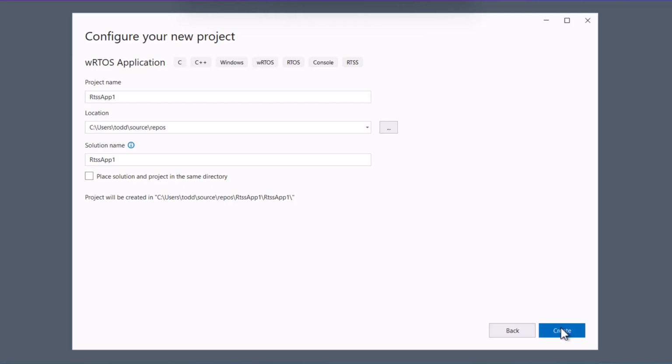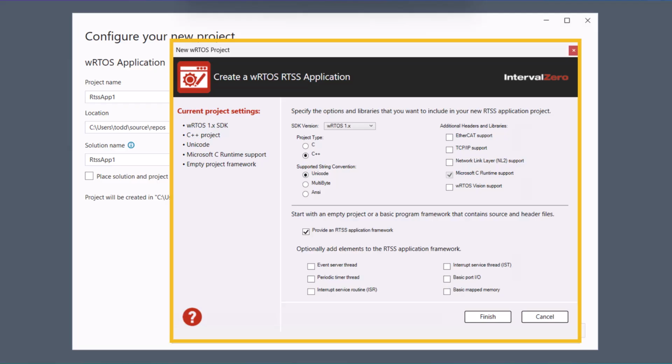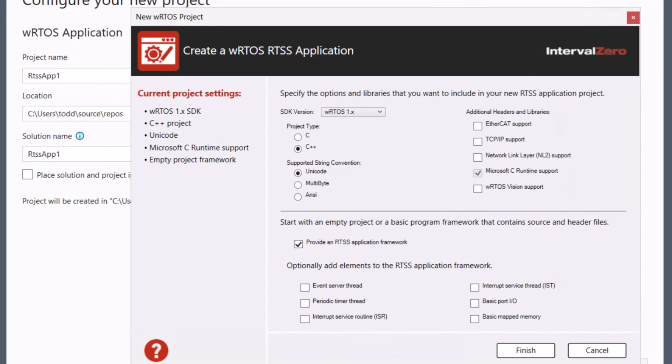The wRTOS application template provides the structure for creating wRTOS applications. In the new wRTOS project dialog, you can accept the current settings or add other headers and libraries to your project to support EtherCAT, TCP/IP, Network Link Layer, Microsoft C Runtime, and Gig Vision. The template can optionally provide a basic application framework.